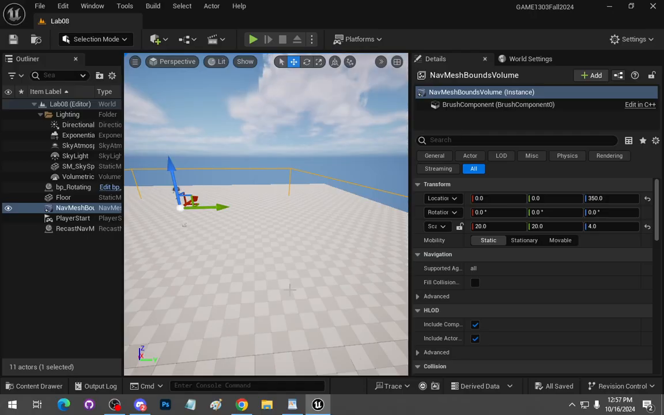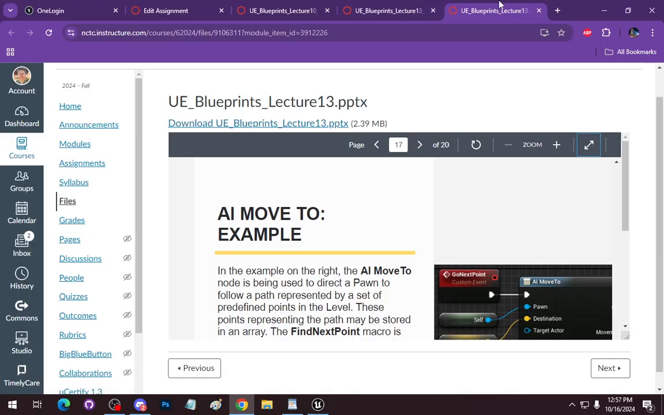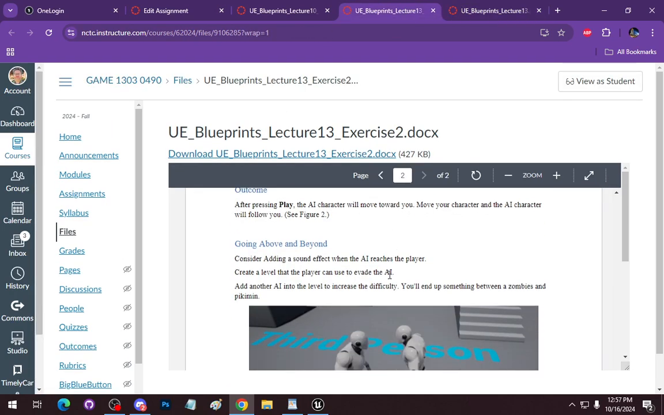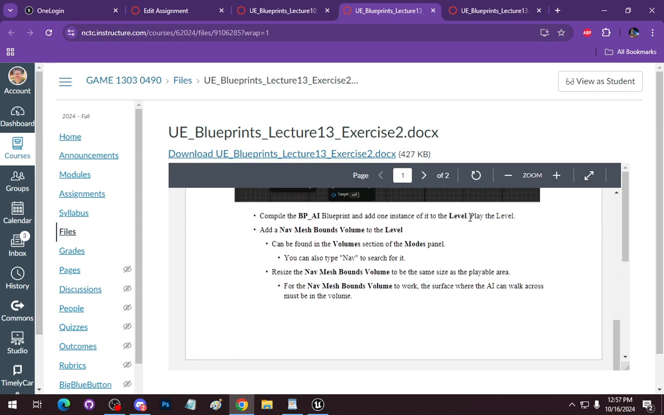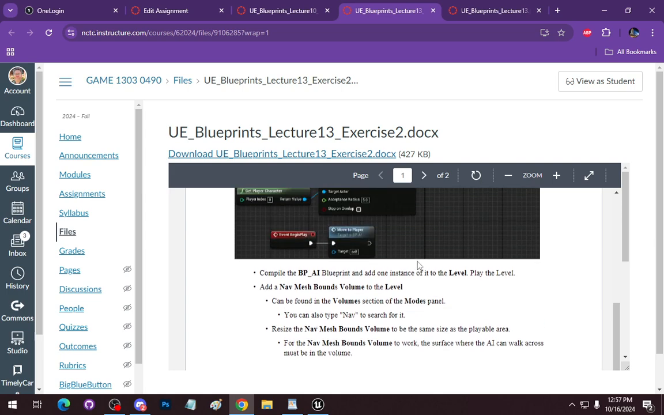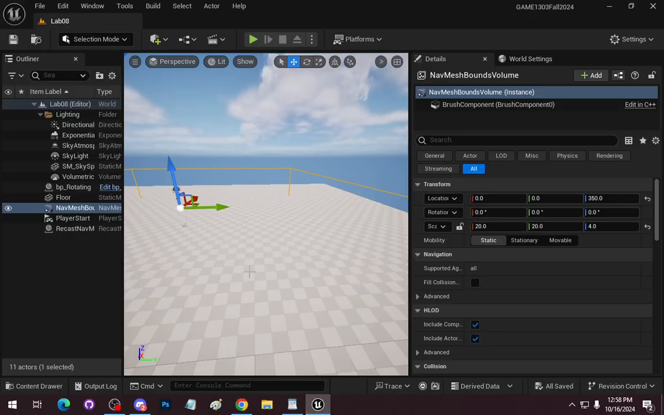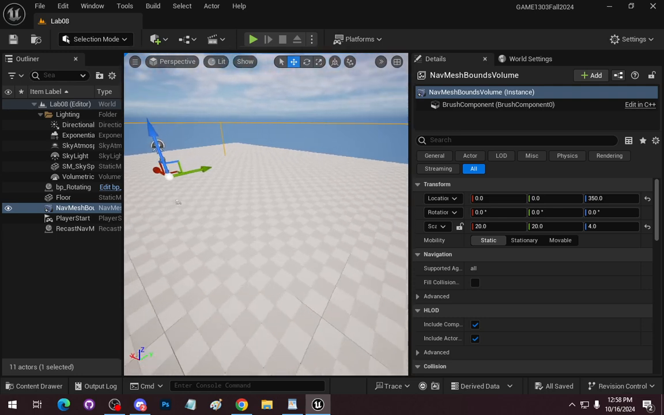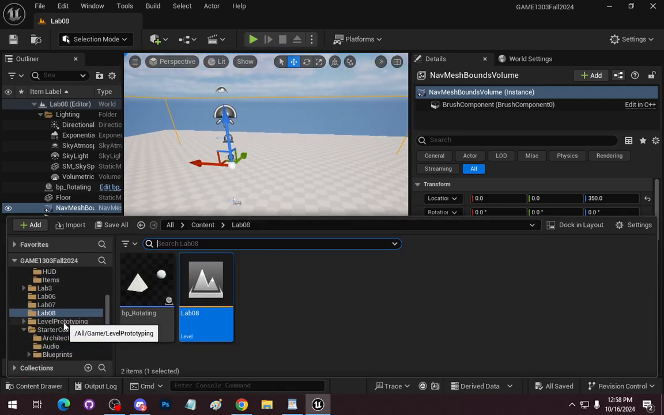Let's jump back and take a look at the lab document one more time. So in this case, what they're saying in our example, we are going to, let's go to the third person template.